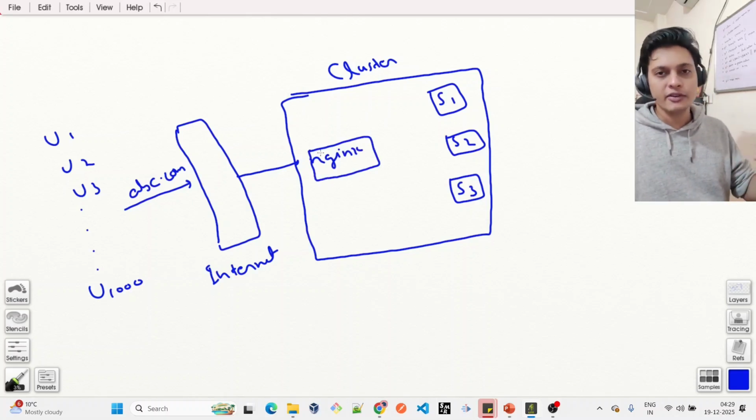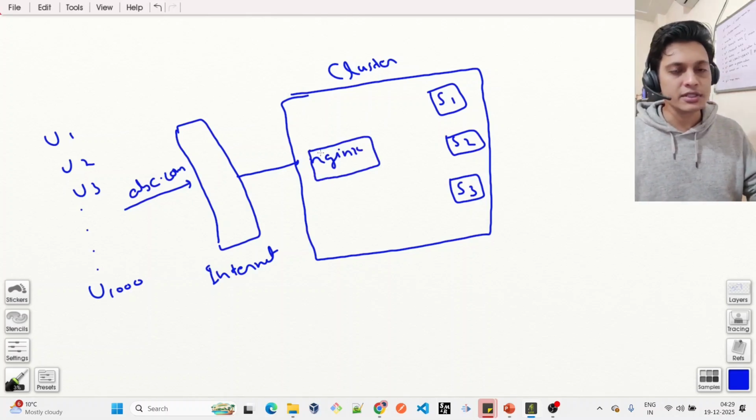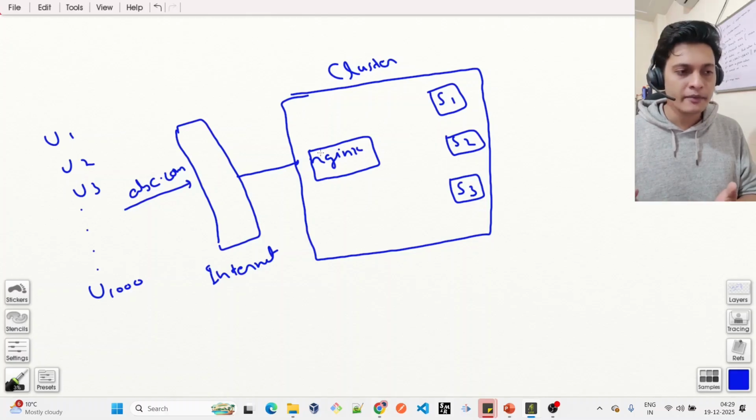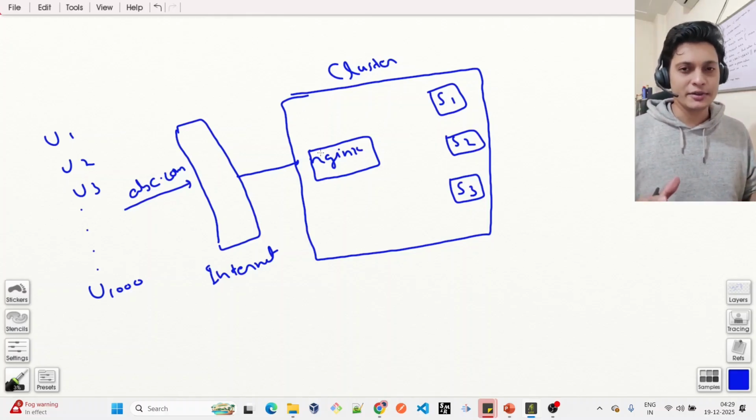What will happen if all these thousands of users send the request simultaneously? Like I have this single Nginx which is running, and this Nginx is just a black box. I don't know how it is running, where it is running. For me right now, Nginx is a black box.